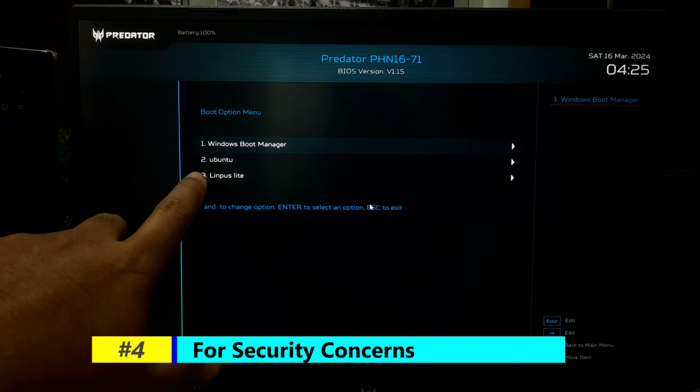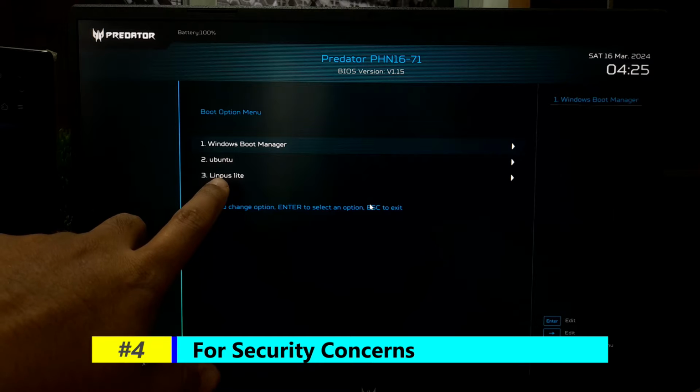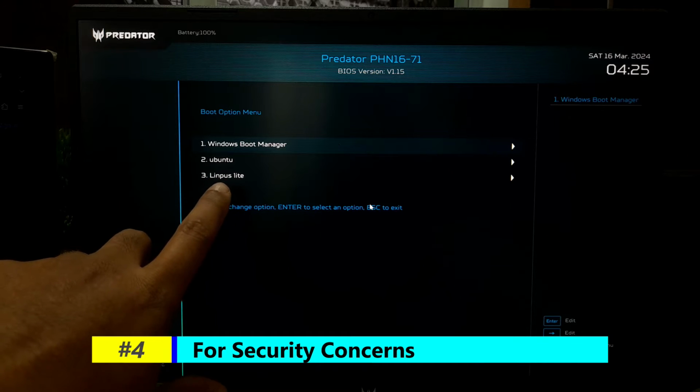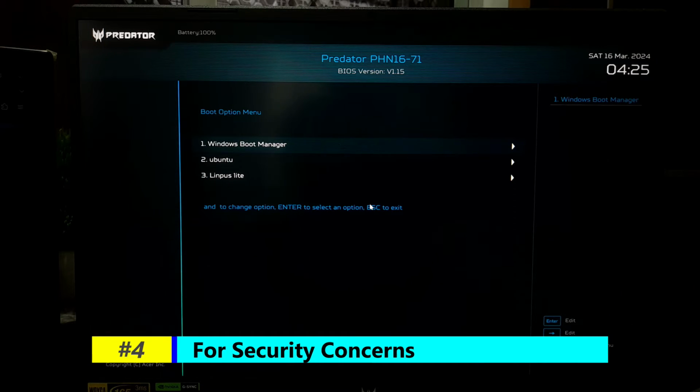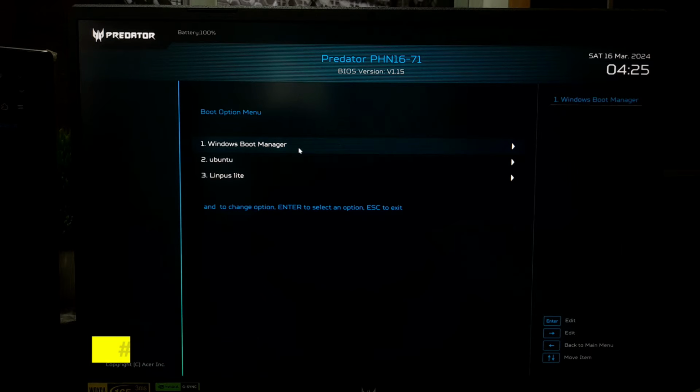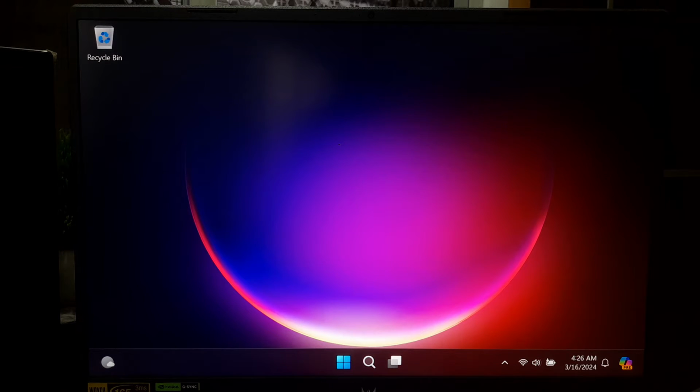And number 4. In some cases, having unsure or unnecessary boot options can cause security risks. Removing these options can help mitigate the risk of unauthorized access to your system. Here I'll show you 3 methods that can surely help to delete UEFI boot options from the BIOS boot manager.